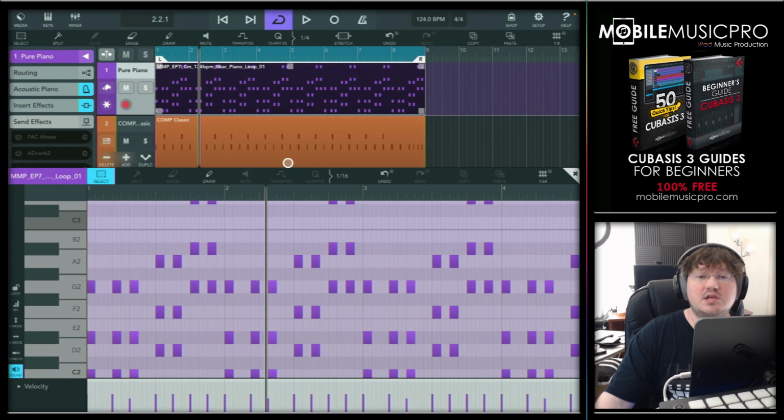Now that, of course, can be extremely frustrating if you're trying to edit notes in like bar 6, 7, or 8. So if you don't want that to happen, all you have to do is disable the Follow Playhead button by tapping on it. And now you can see that it is grayed out and no longer bright.